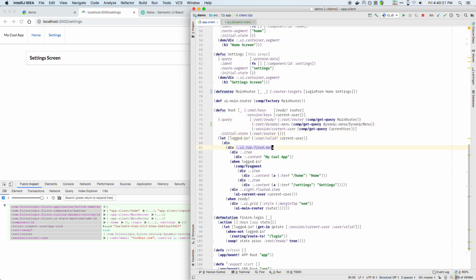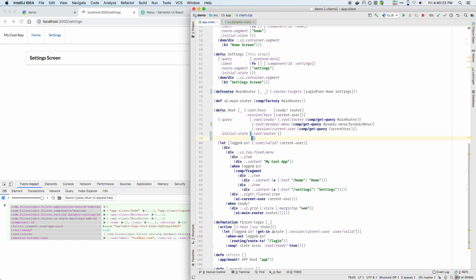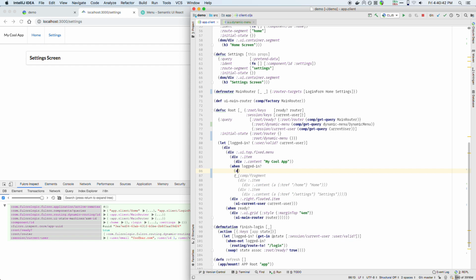Okay, and then we should be able to say the initial state root dynamic menu is, right, remember this is a shorthand here, so this is actually going to call get initial state on that guy and put it in state. And then down here, let's comment this out for a moment, and let's say dynamic menu slash UI dynamic menu of dynamic menu, which now up here, root keys dynamic menu.